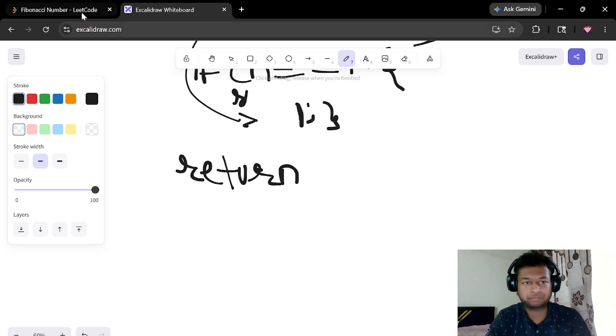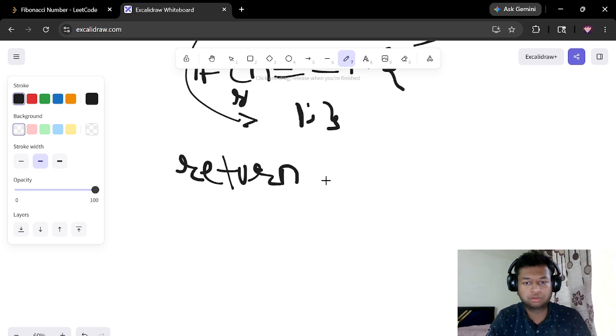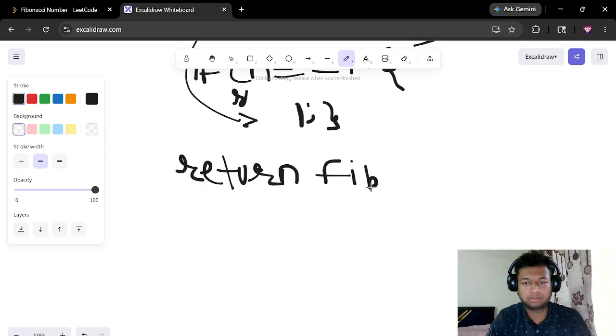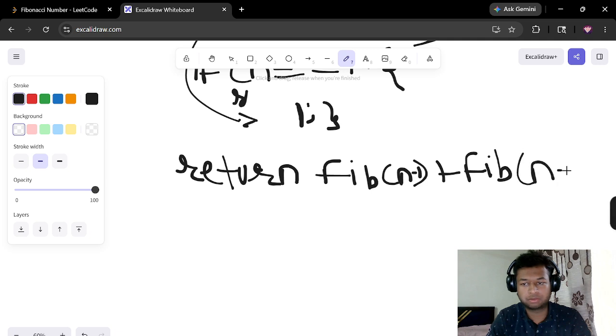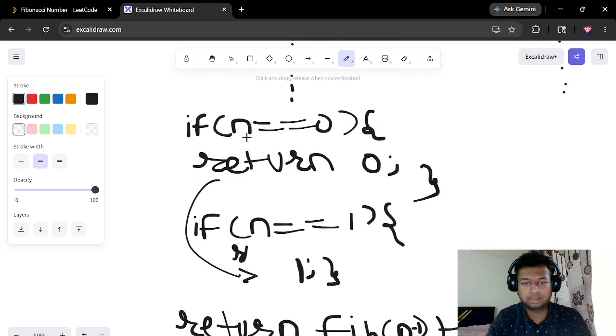If we want this, like we have the fib function here, as you can see. So fib of n minus 1 plus fib of n minus 2, and it's done. So our base case is also done, and our loop is also done, which will continuously run until n is 0 or 1 is achieved here.